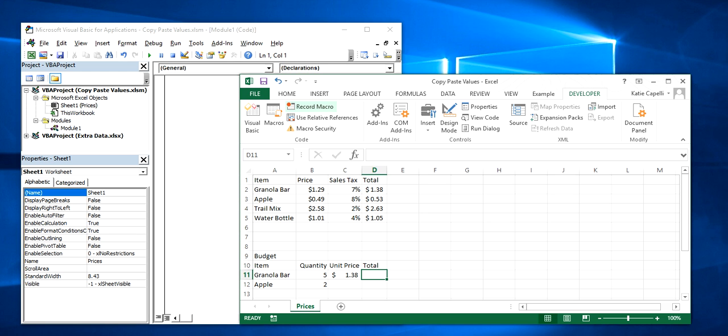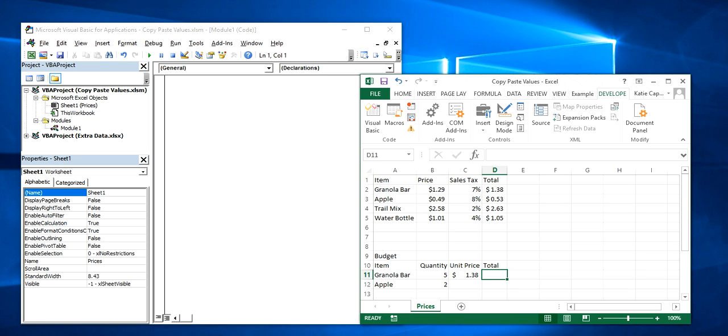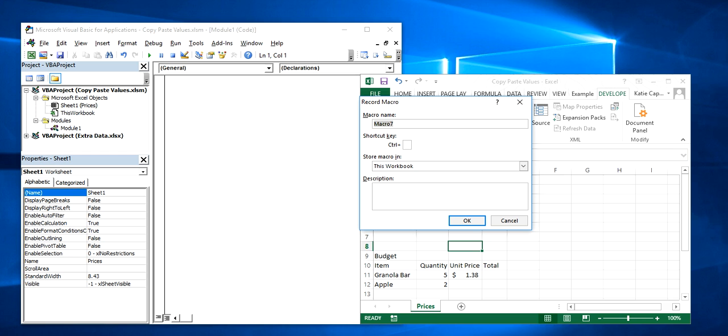So we're going to click on Record Macro, and I have the Visual Basic Editor open so we can see it record in real time. We'll name this Paste Values, and there's an option to assign a shortcut key. We'll assign it Control-D. You have to be careful here, because if you assign it a shortcut key that already exists, such as Control-C, it'll start doing that instead of what the shortcut key originally did.